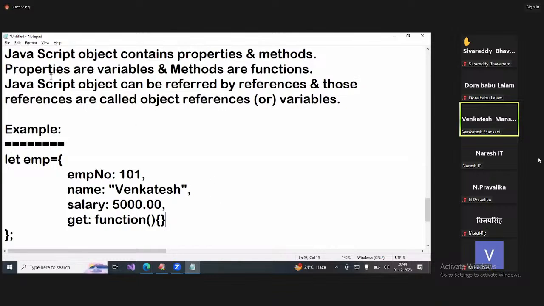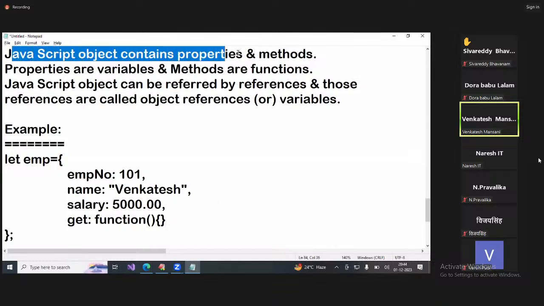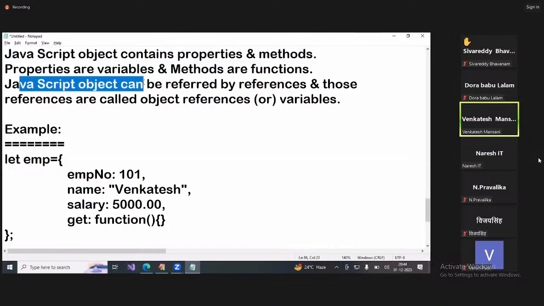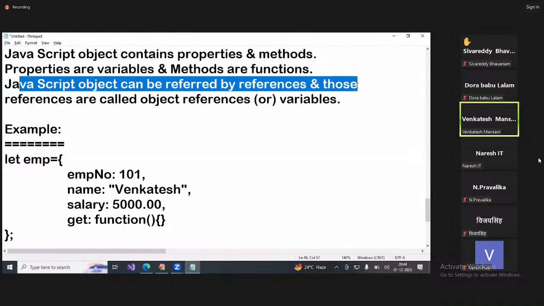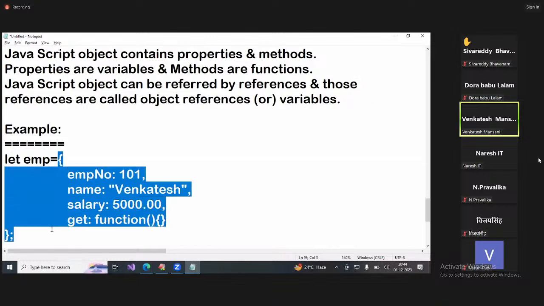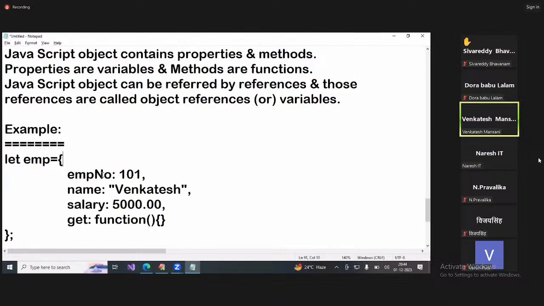See, JavaScript object contains properties and methods. Properties are variables and methods are functions. JavaScript object can be referenced by references, and those references are called object references or variables. So actually here, on the right side, the object is created. That object contains employee number, name, salary, properties. Get is a function. Get is a method.